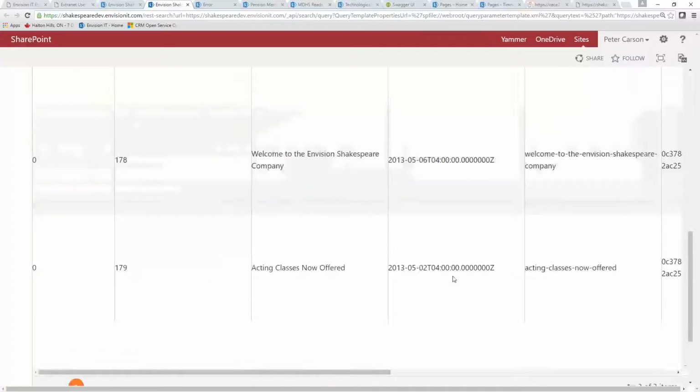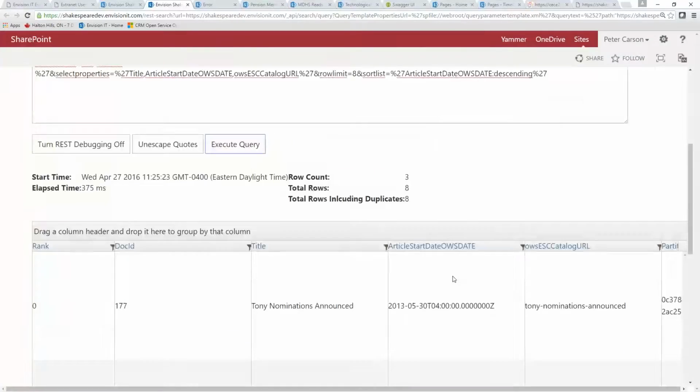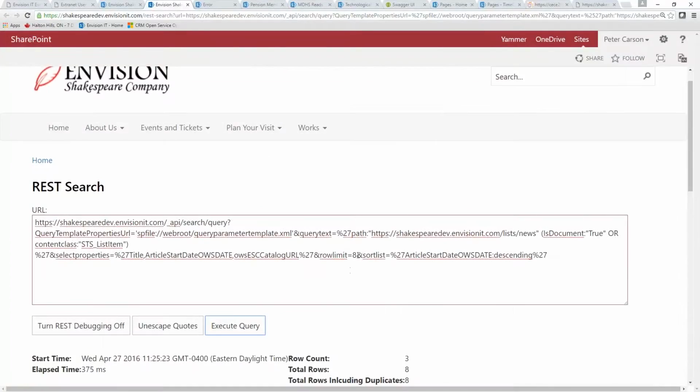And I want to get particular properties. I need the title, the article date, the URL of the item, and I only need 3 items back. So this is a roll-up for the home page, and I want the 3 most recent, so I'm going to do a date descending order on the article start date.